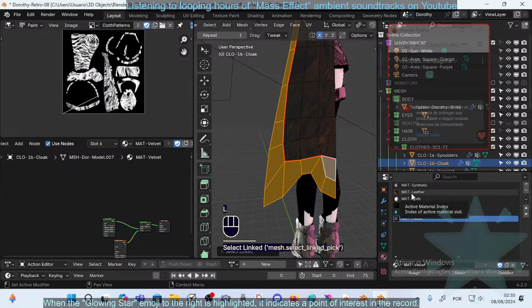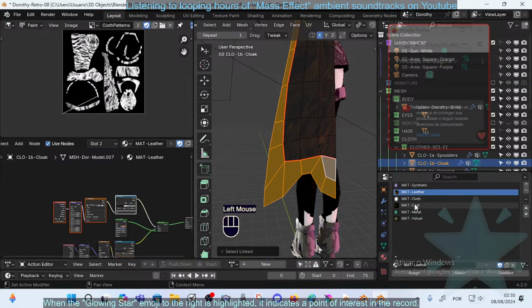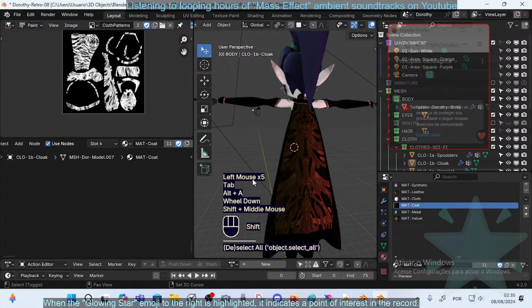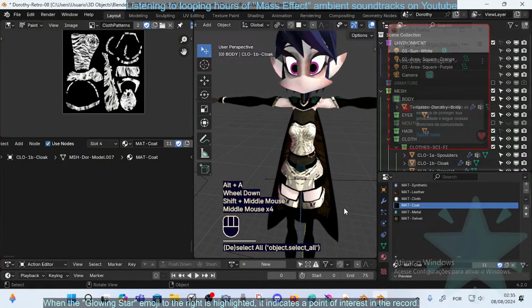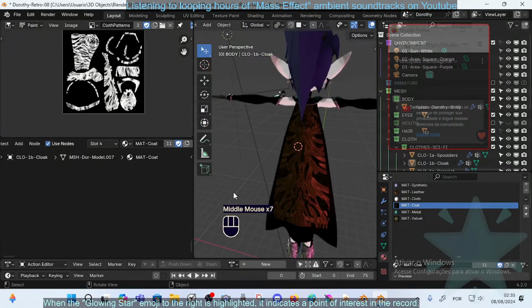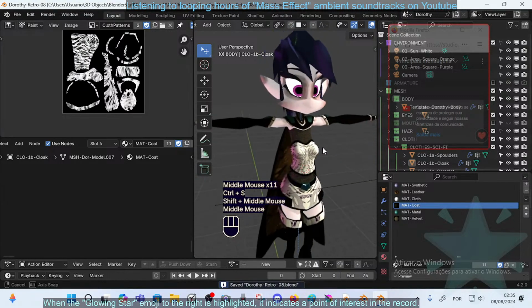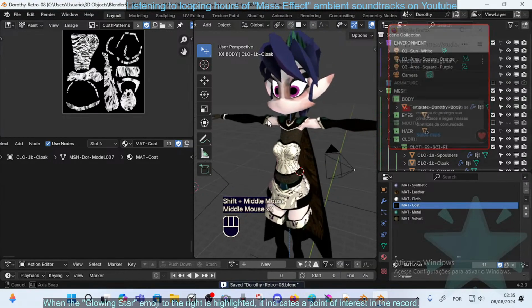Anyways, then no leather here, no cloak. So in the end, maybe the coat was the only thing remaining. So at least it doesn't interfere too much. That's a good thing for now. And that will be it, folks.